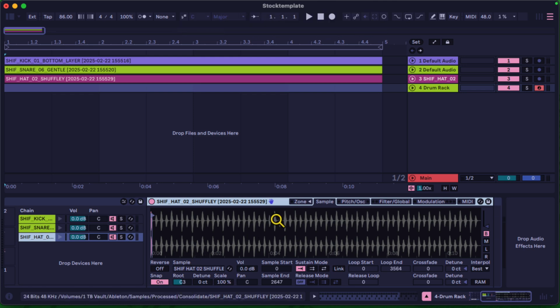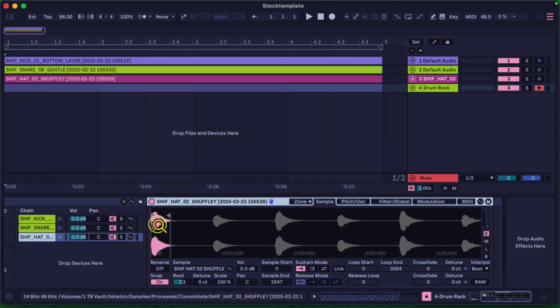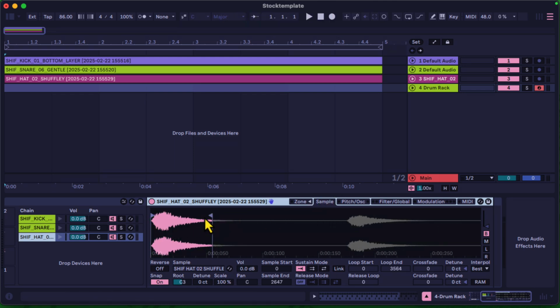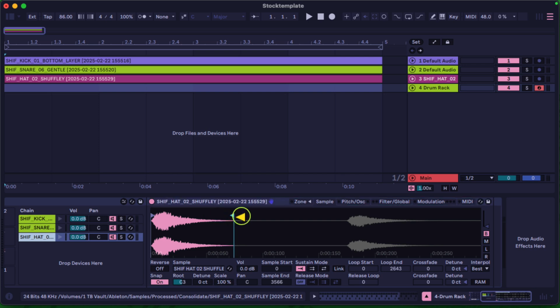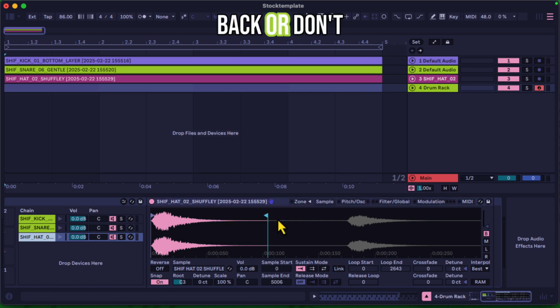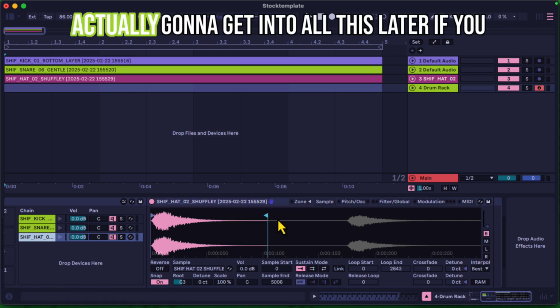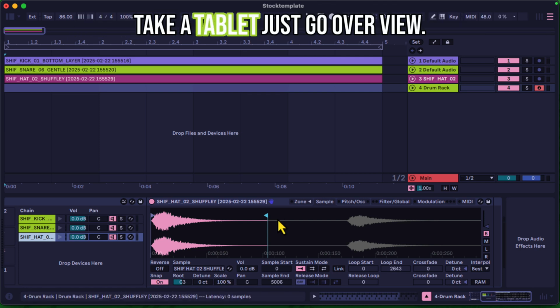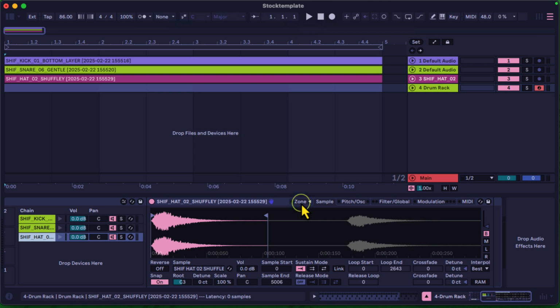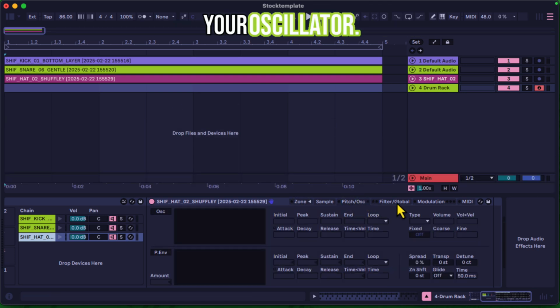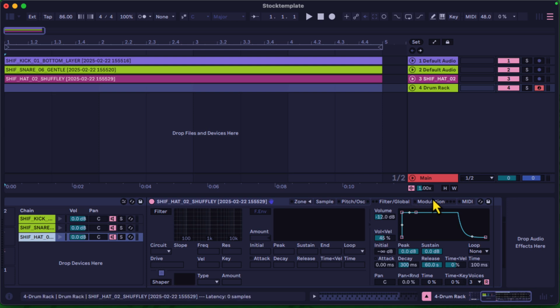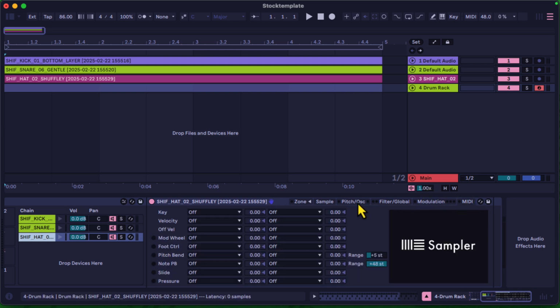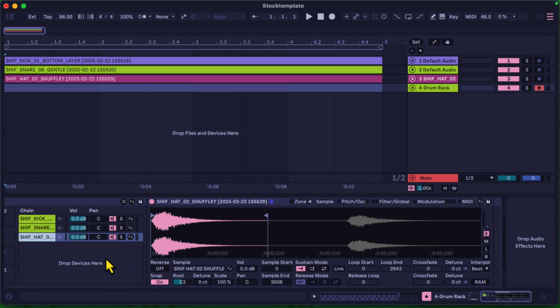Here you have your sample options in which you can choose where your playback starts. There's a loop start. We're actually going to get into all this later, specifically dedicate some time to sampler, but just to give you a quick overview, there's also the zone, pitch oscillator, settings, filter, modulation, MIDI. We're going to come back to this.